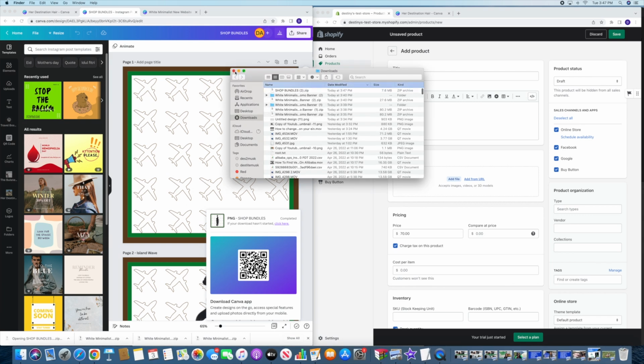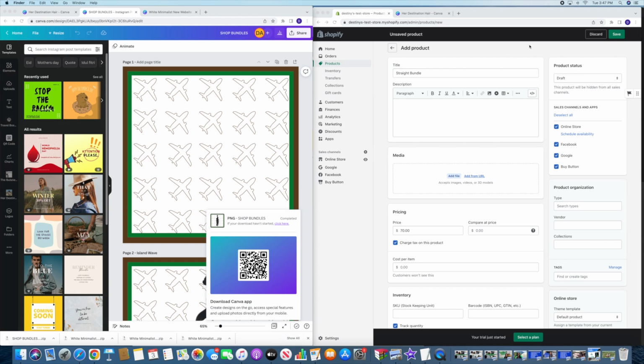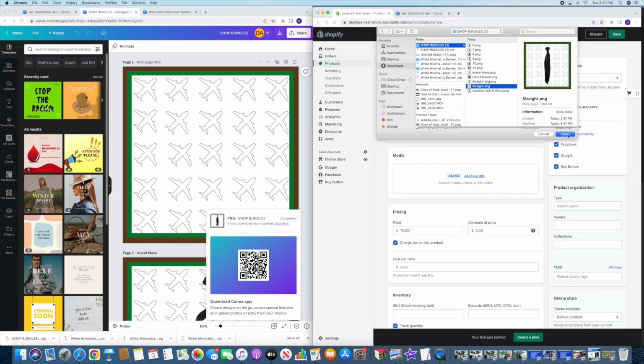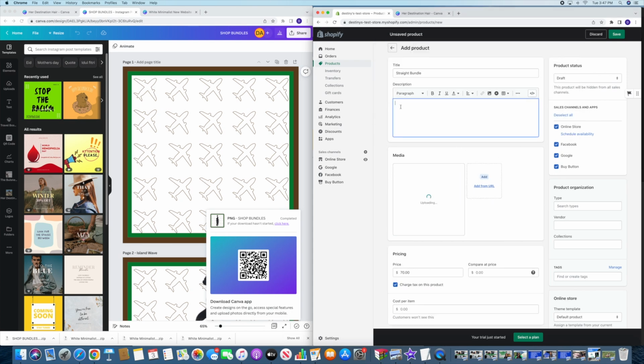Then we'll go ahead and get that opened. And now we're going to go ahead and select add media. So then we can grab the straight bundle picture and get it uploaded. And for my description, I'm just going to do virgin straight bundles and then put the color of it, which is natural black. And then I'm going to put the ounces of it, or the weight.